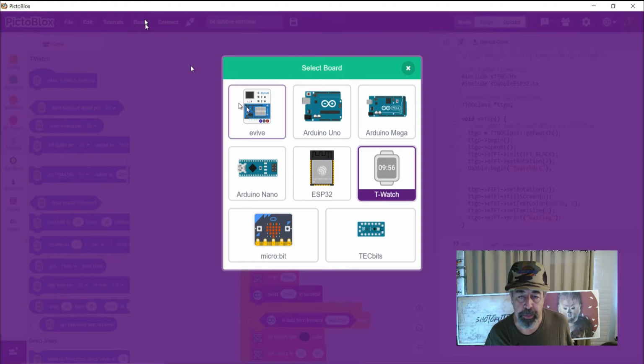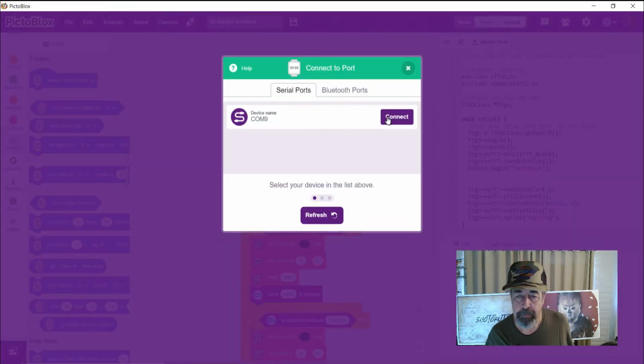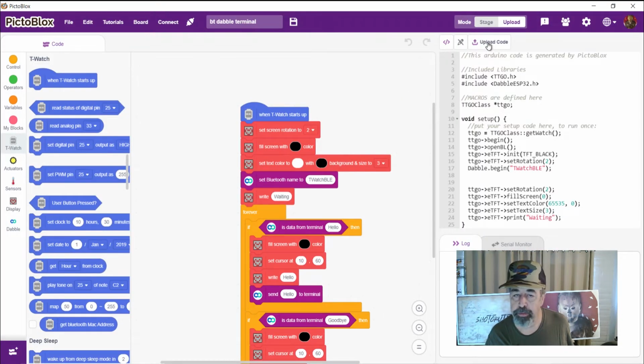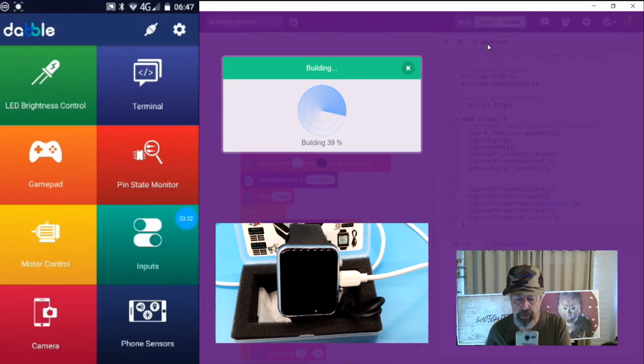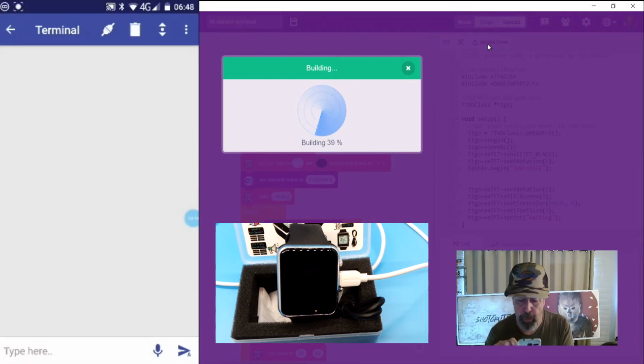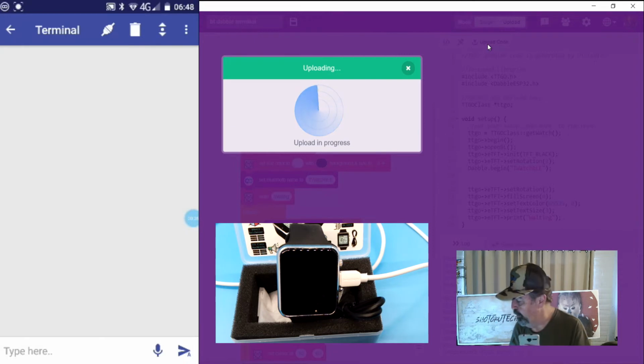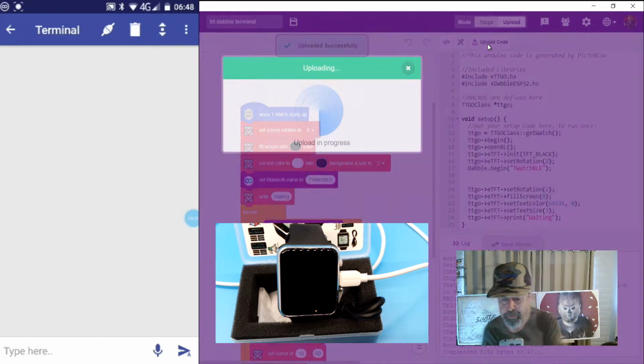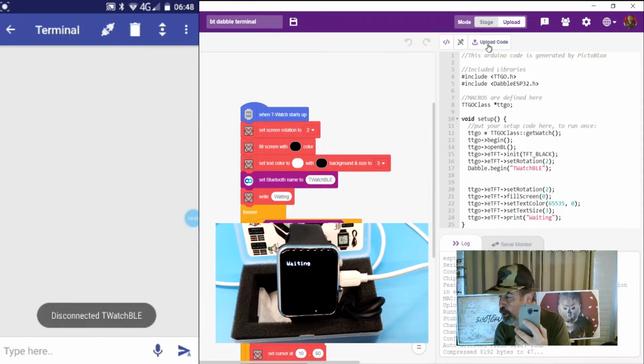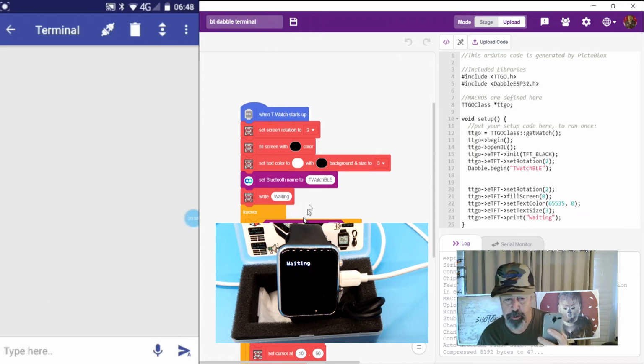We need to connect our board. And let's upload this code. Okay, so you can see here I've got Dabble loaded on my phone. Let's open the terminal program while the PictoBlocks program is being uploaded to the watch. There we go, the upload's in progress. Let's get ready here. Okay, so the watch is saying that it's waiting. We're connected. Wow, the Bluetooth connected automatically.